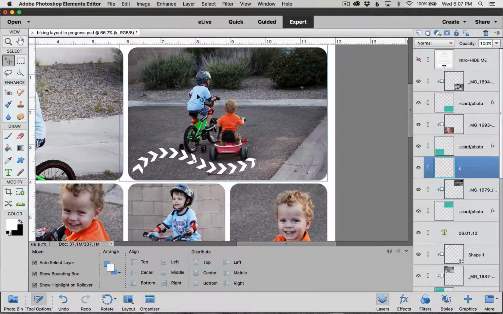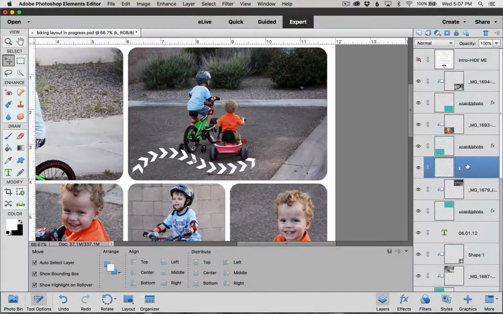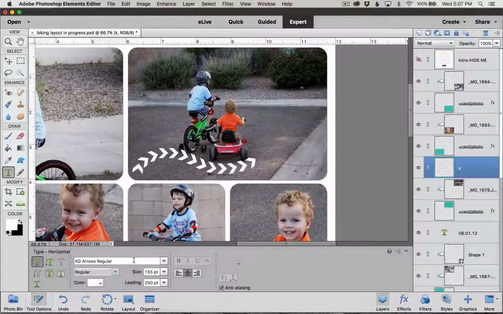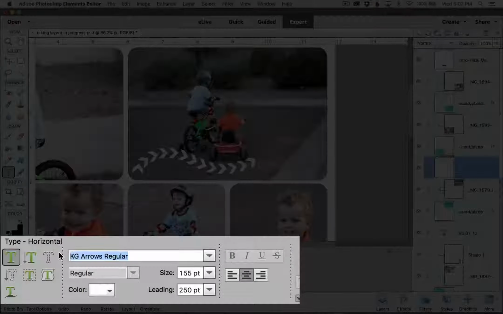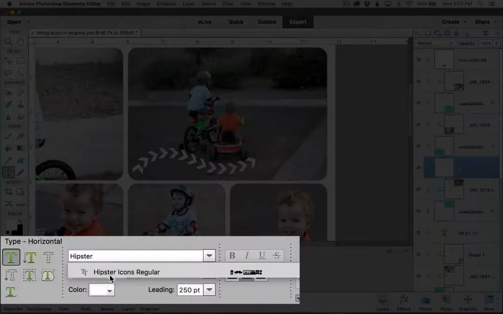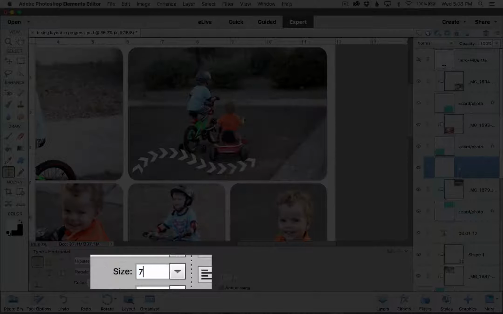Add one more decorative element to this picture. So I'm going to make sure that my letter K layer over here, that's my arrow layer, is selected. I'm going to choose my text tool or type the letter T, and down here in the font selector, I'm going to start typing hipster icons, because that's the font that we're going to use. And our color is still going to be white. We're going to set this size to 76.